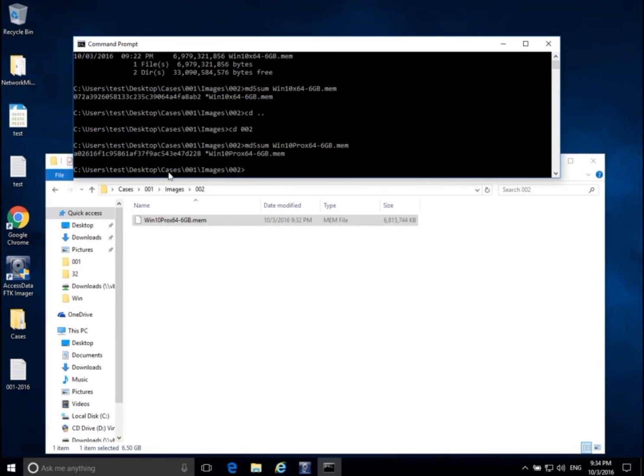And here we go. So now I have this hash value for Windows 10 Pro, x64 6 gigabyte, and then I have this MD5 hash. And this hash value from now on in my case should always remain the same every time I hash a copy of this memory image. So that's pretty much it for copying memory in Windows.